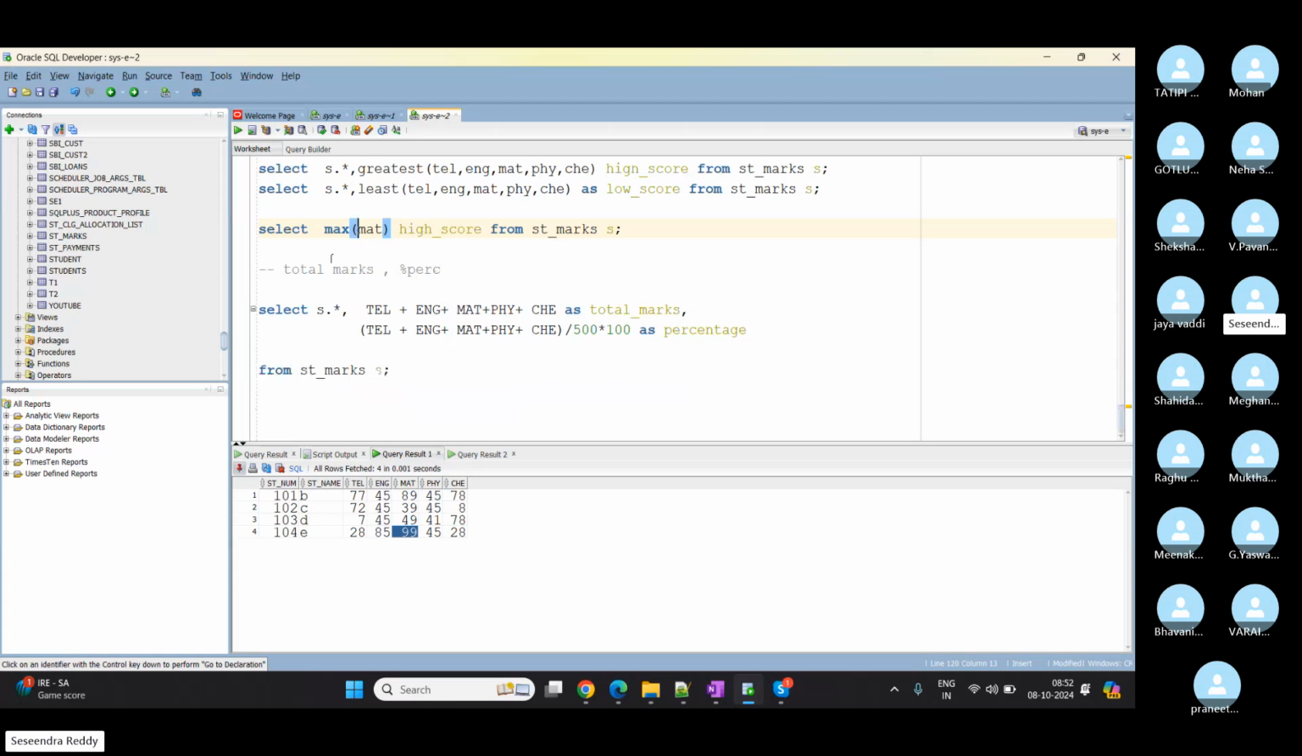Again, we are going to discuss this max and min, and I will explain clearly there. But it works at column level, not row level.